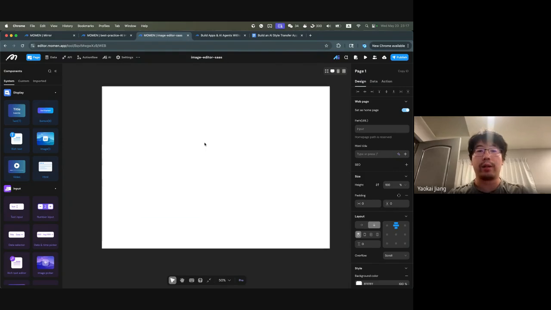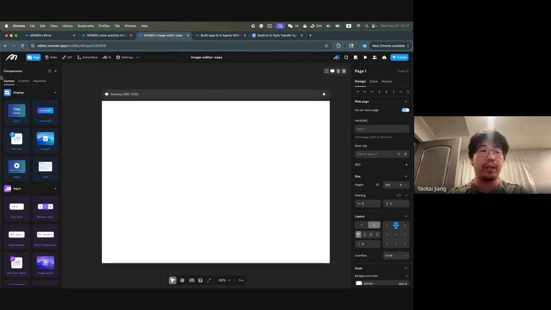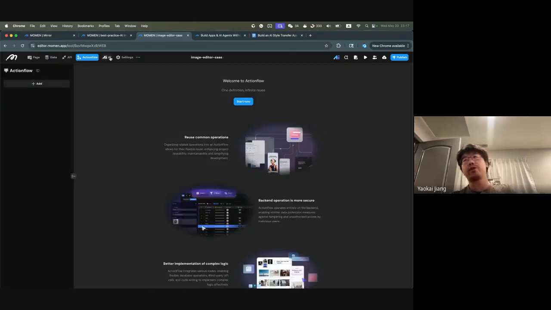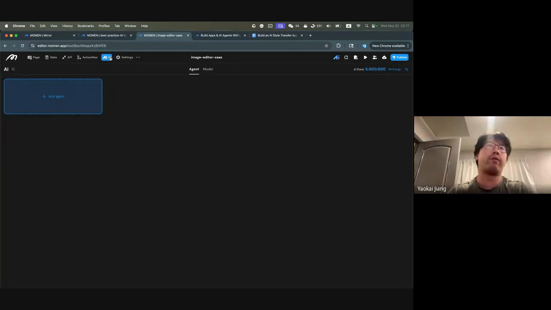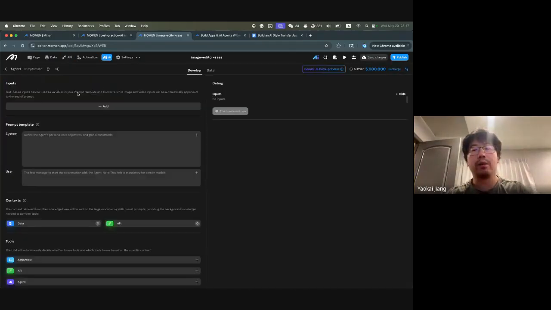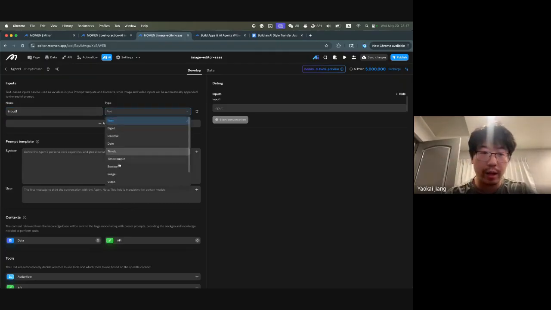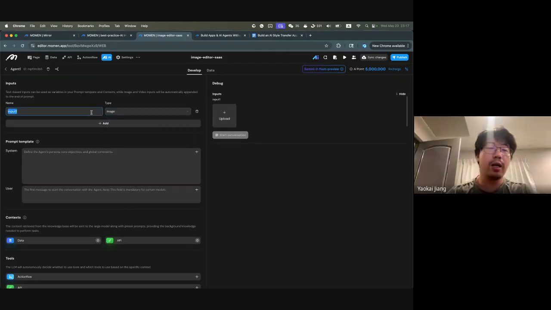Okay, so now we're here. Everything's empty. You have a single table and everything's empty. Now, first, let's try out the core functionality, which is editing an image, right? So we'll need an input. In that case, the input is just an image.